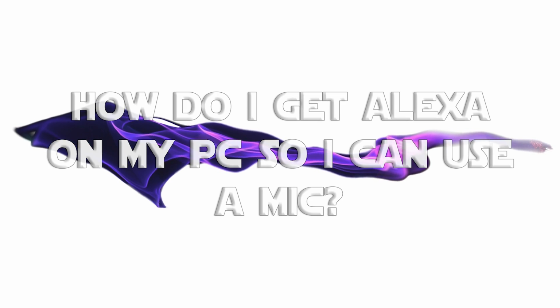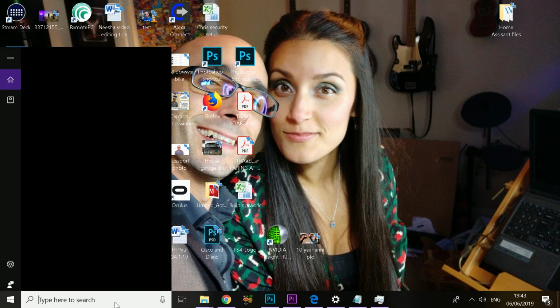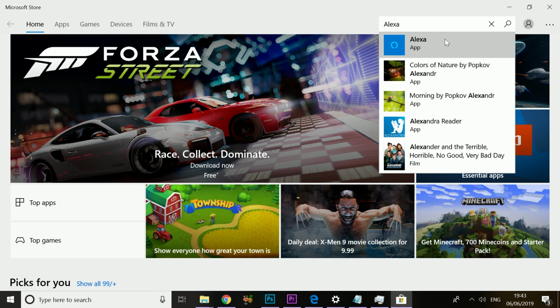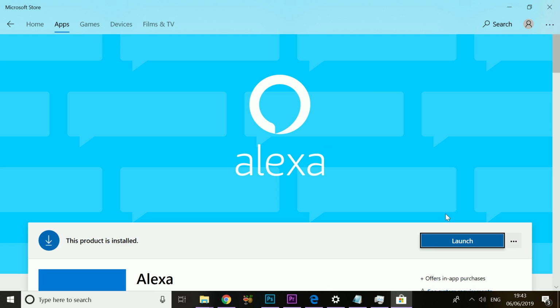If you're wondering how to get She That Should Not Be Named on your PC in the first place, well, that's really flipping easy. All you've got to do is visit the Microsoft Store and search for that name that I can't say because it'll trigger all of your devices. And then once you've found it, you install it, log in with your Amazon details, and you're done. That's it.